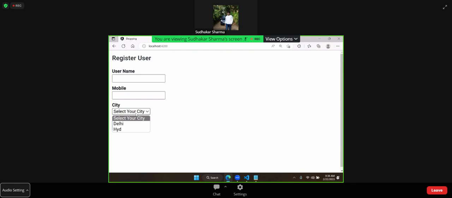Now, how can we handle this? Can I put required for this? You can't put required for this. Why? Because even if you put required, how does it know that the first one is not a city? The first one is also an option, the second one also an option, the third one also an option. All are designed as options. It cannot know that the first one is not a city. It thinks that even the first one is also a city because all are considered options. You cannot give required for this.